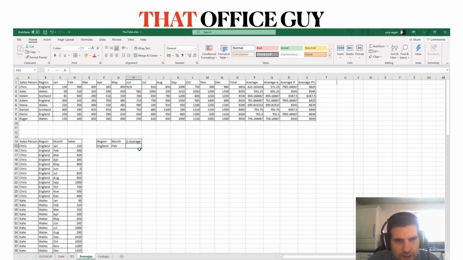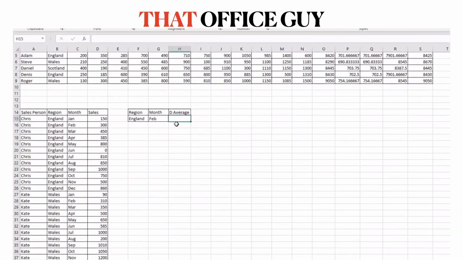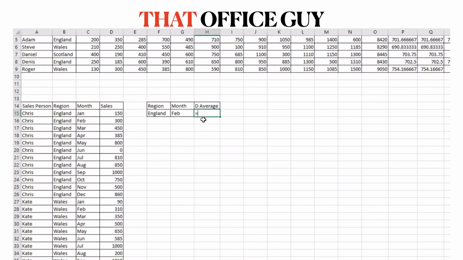That's our criteria. Okay, so we're going to open up a daverage function, and you're presented with three main parts to this function. The first is the database itself. The second is the field in which you want to average, and the third part is the criteria that you're going to use to average that data.